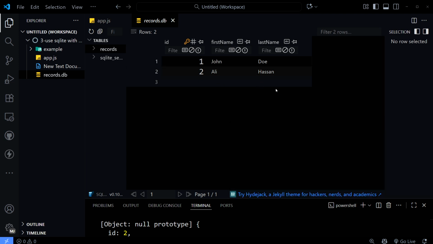So this is how you can use SQLite in Node.js without any third-party libraries. You just have to use latest Node.js version 25.